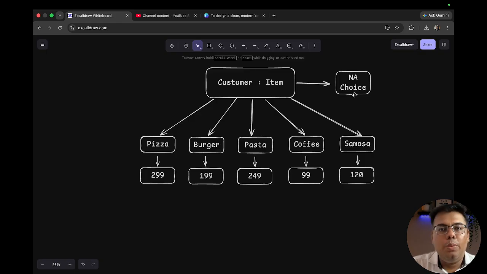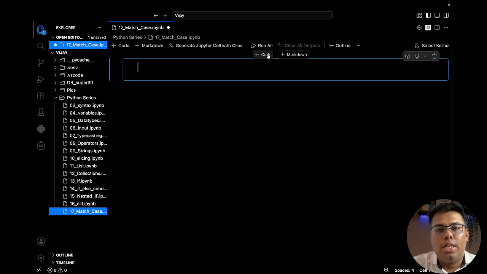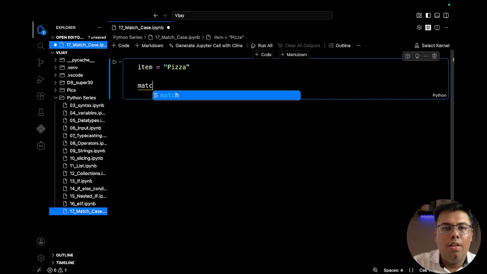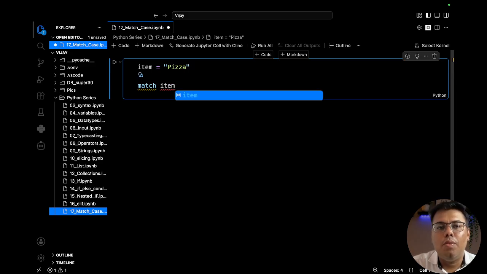That implementation we are definitely going to see in VS Code, how to implement this match case code-wise. So let's jump to our VS Code. Starting with the implementation, let's say we have item is equal to pizza. In if and else if, we have the keyword if to start the condition, but in match case we have the keyword match, and then we write the name of the variable whose value we want to check. Here in this case it's item.